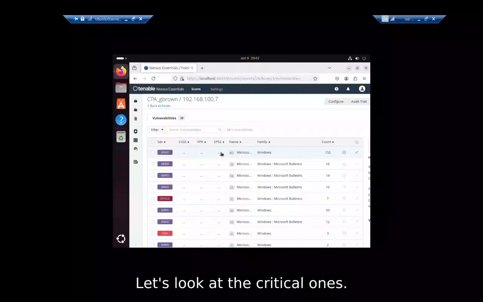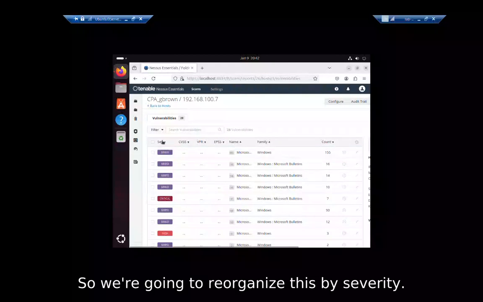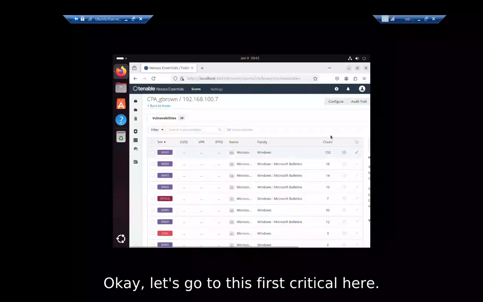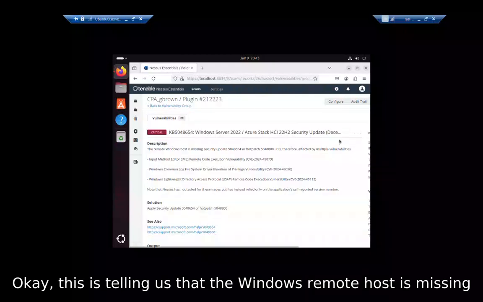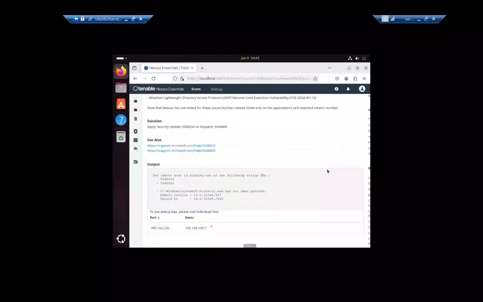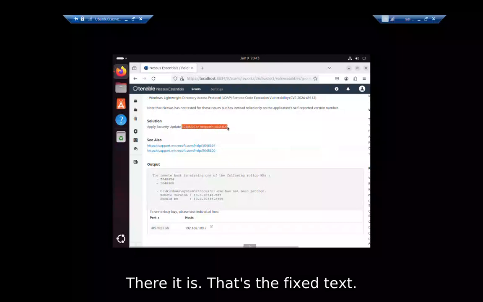Let's look at the critical ones. So we're going to reorganize this by severity. Okay. Let's go to this first critical here. This is telling us that the Windows remote host is missing a security update or hot patch. Apply security update. There it is. That's the fix text.